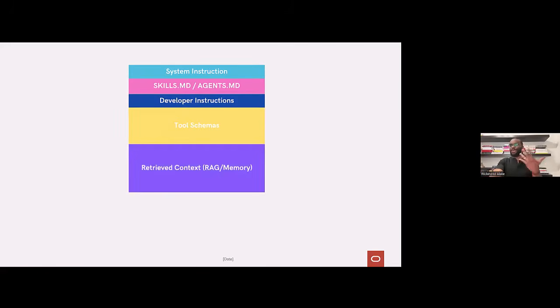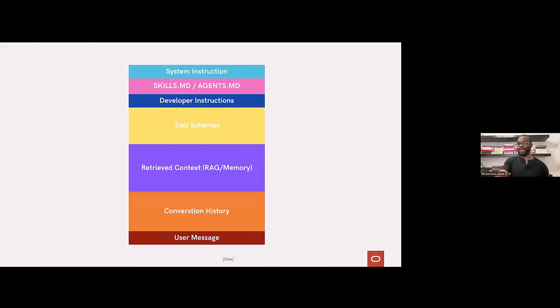Then in the context window, you're obviously going to have some retrieved context. This is information about the problem domain or information about the user. It can be retrieved through RAG, or you could have it as memory as well. Then you have your conversation history. So past interactions that you've had can be passed into the context window, and then you have the current user message.